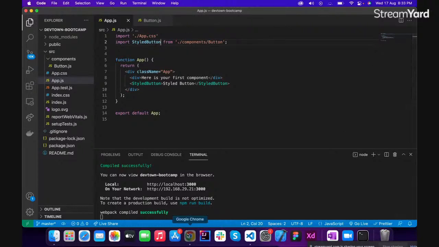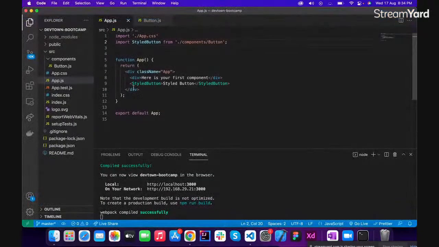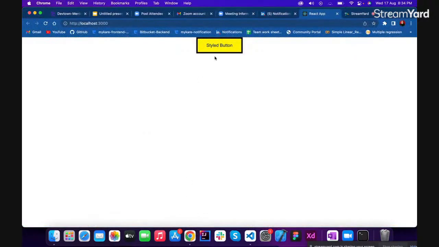So when you click on the browser, you still have the same thing over here, correct? If I remove this, or just comment it like this, you can see that we still have it. Your button is still there. This is the button, and you can see that it is the same as before.